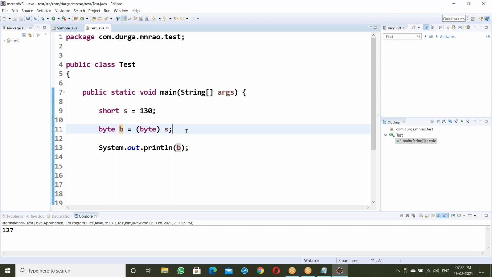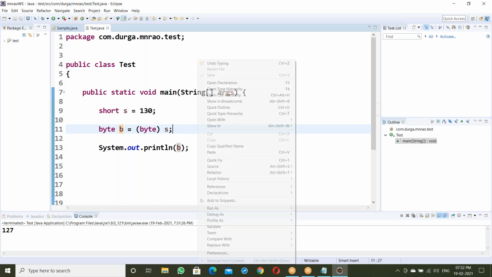Suppose if you run this program, what happens here? See, the value of s is 130, and 130 is assigned to b. How? It cannot. The maximum value that can be stored into byte b is only 127. More than 127 cannot. So what happens here? It simply fails. Now let us run this.